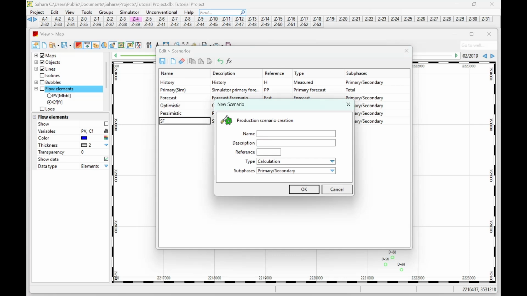For this one, let's call it injection sim, and use sim as the same reference. Here let's consider it the water injected, utilized by the simulator. This will be an injection type and doesn't have any subphase available.